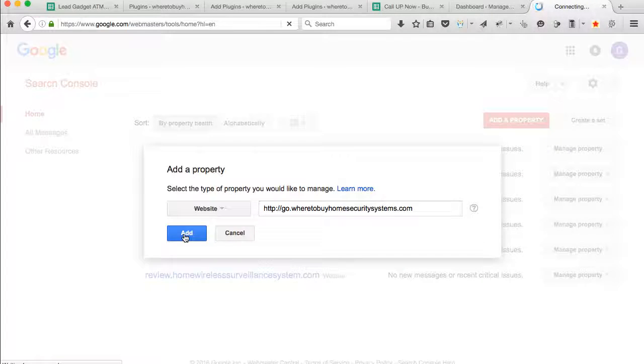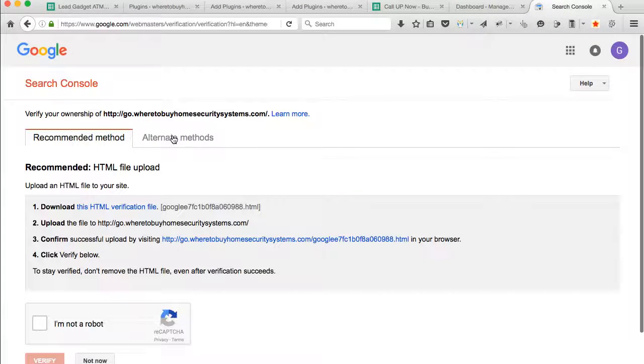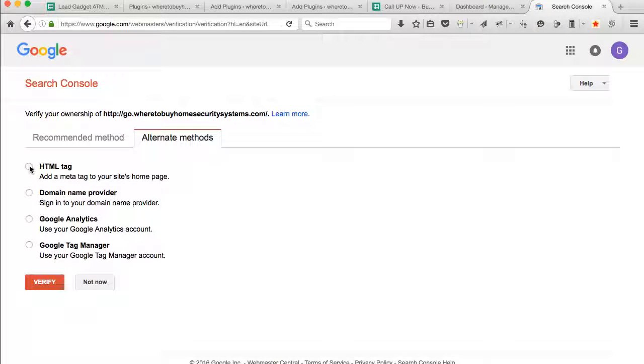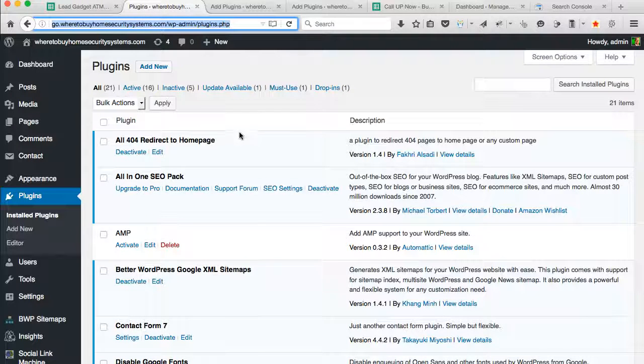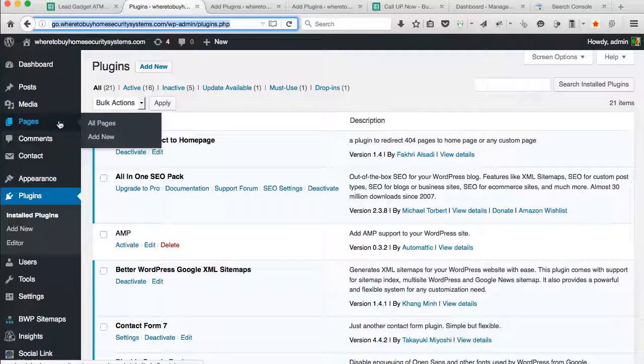That'll just take a moment to come in. Now you don't need to worry about this robot thing down here, because we're going to click on Alternate Methods, and then we're going to say HTML tag. And by a single click there, notice I don't have to double click that. It's a single click that selects it. And then I'm going to do copy, and then I'm going to go back to our site. What I need to do is paste this in on the home page.